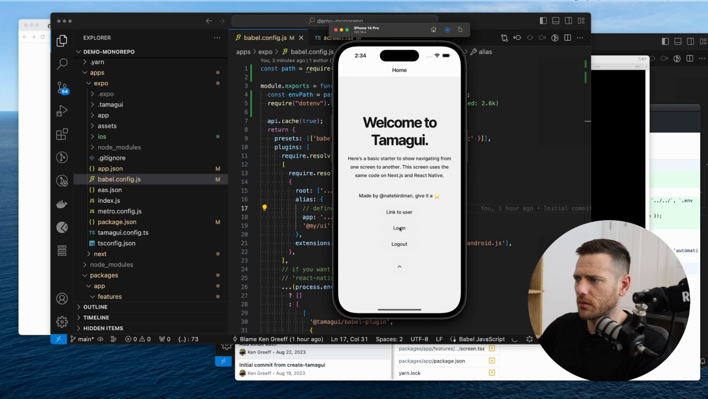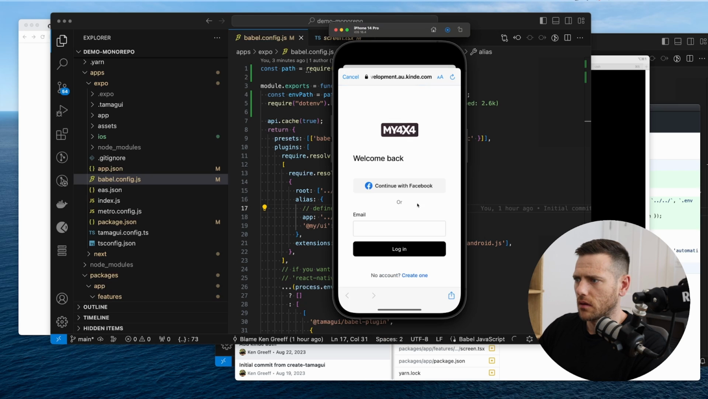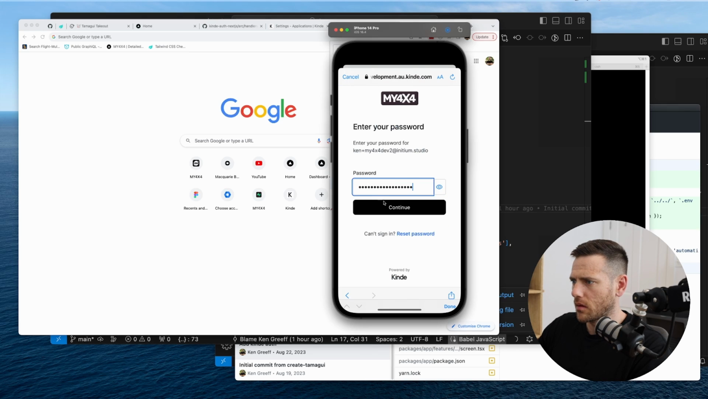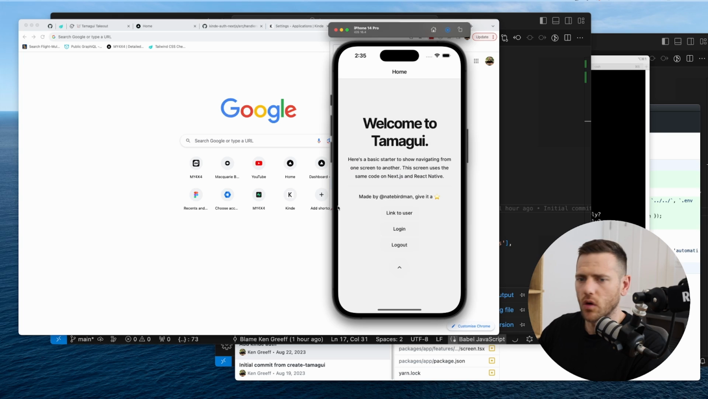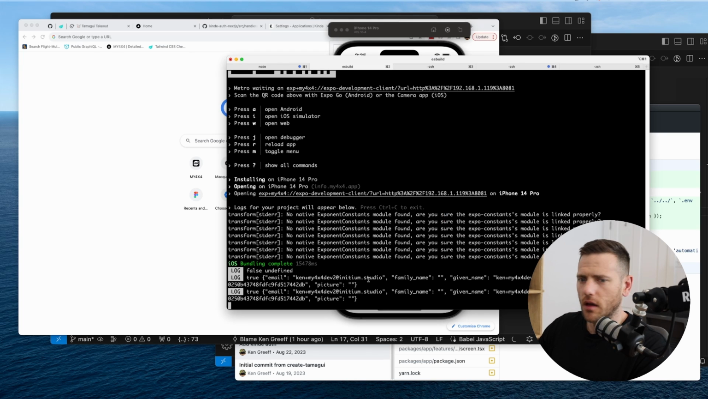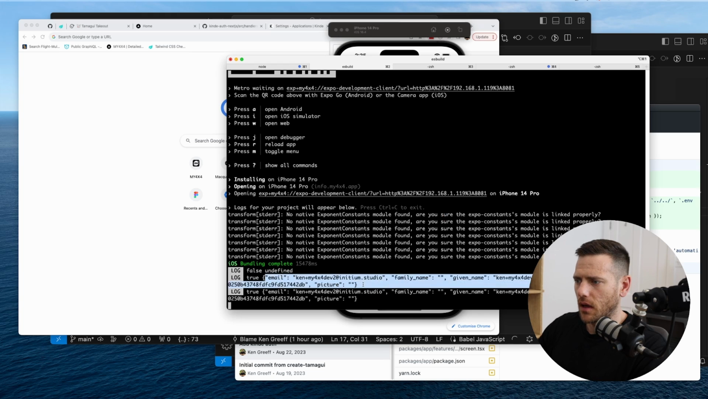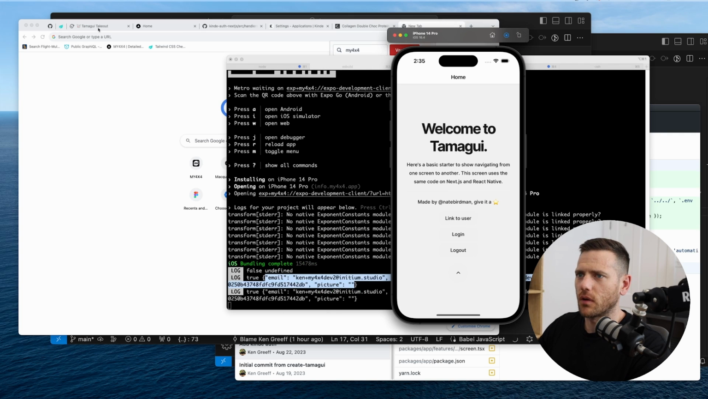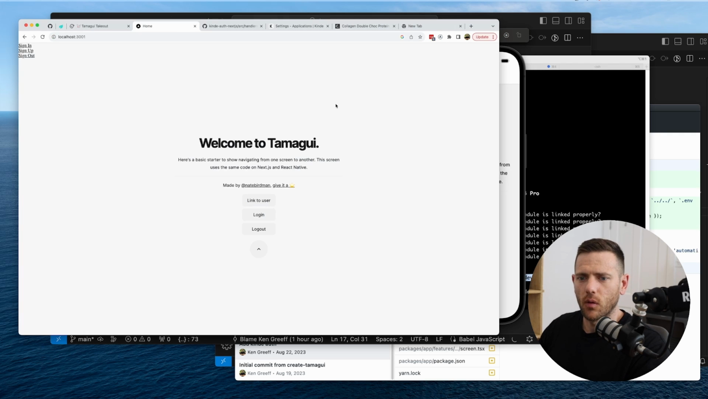Okay, let's see if this works. Log in. Oh no, I don't even know my password. Boom. All right, there we go. So we logged in. isAuthenticated true. And there's the email. All right, that's it. So we've got authentication with Kinde running on React Native as well as the web with Next.